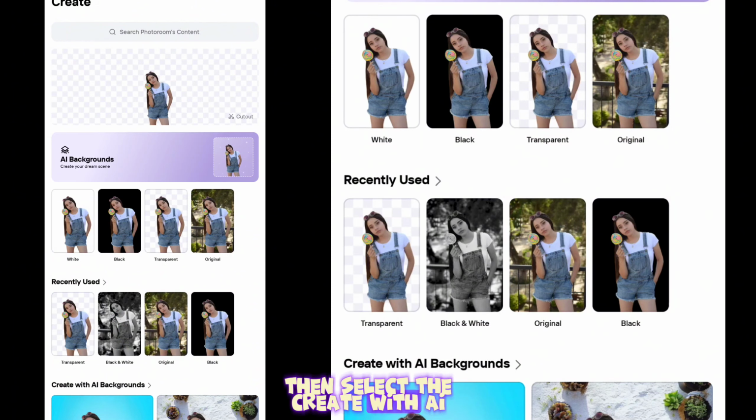Then select Create with AI background. You can see a lot of themes. Select one, and the app will create a background automatically for you.